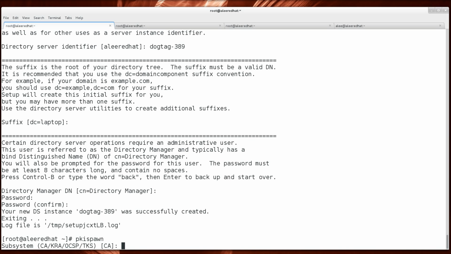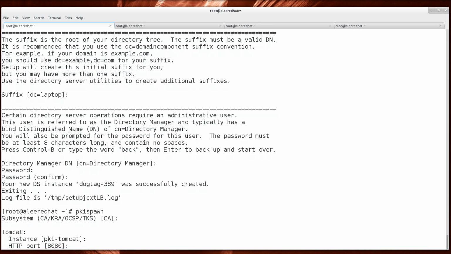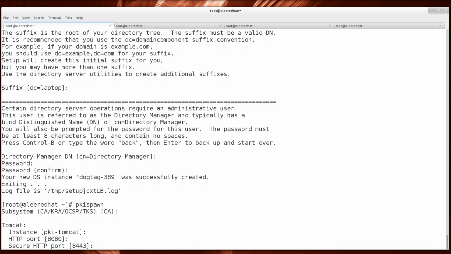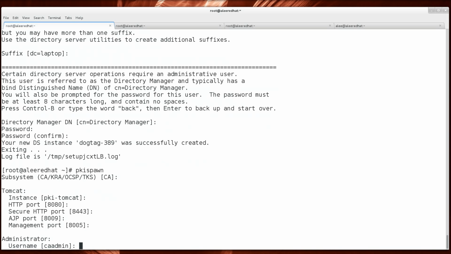So in this case we're going to install a CA. We're going to use the default instance name, which is PKI Tomcat. We're going to use the default ports, which are 8080 for the HTTP port. This is a standard Tomcat application port. As well as 8443 for the standard HTTPS port, and then the AJP and management ports. We're going to use CA admin for the administrator.